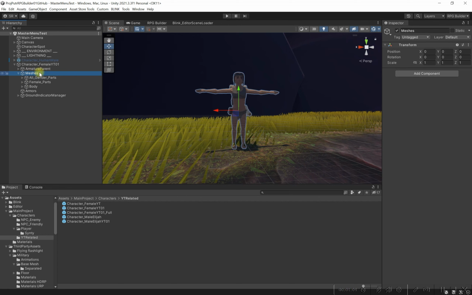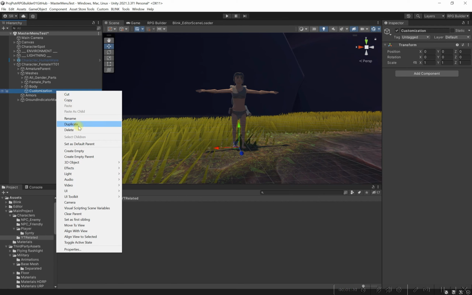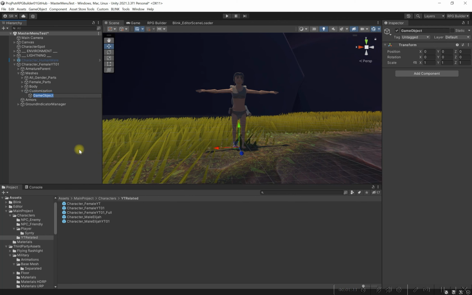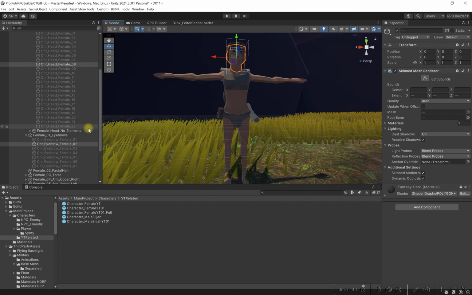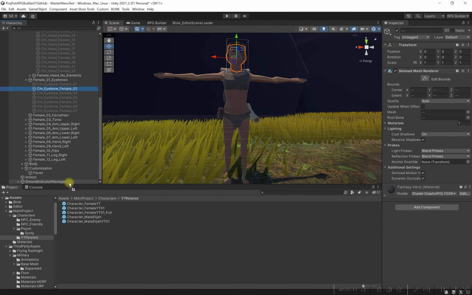Create a new empty child game object. Name it Customization. Create another child game object under Customization. Name it Faces. Now, select the head and eyebrows game object from the player character. Drag and drop it under Faces game object.